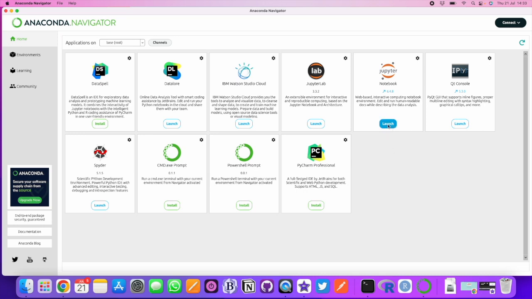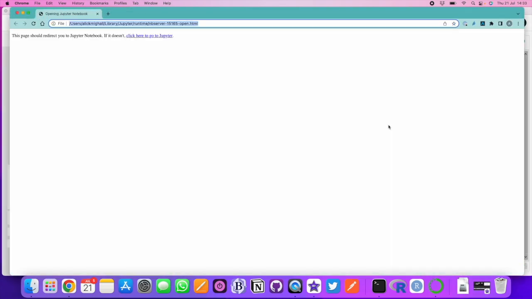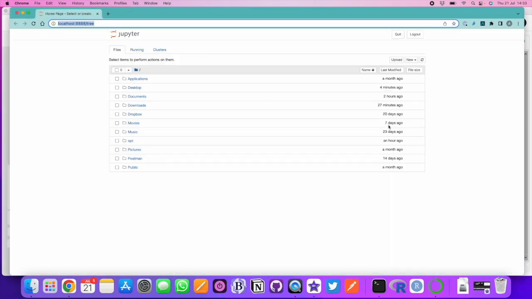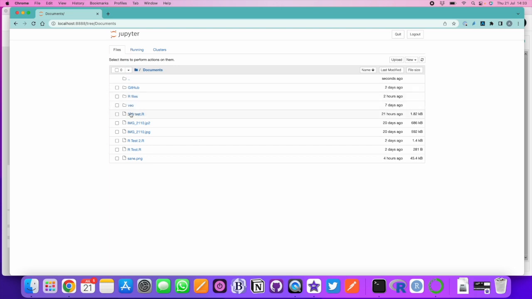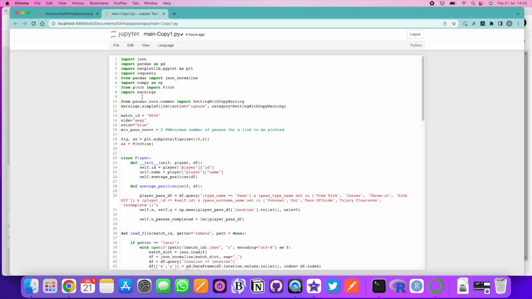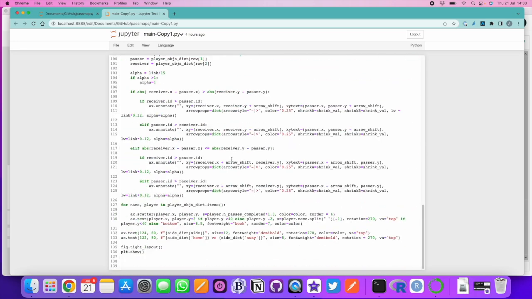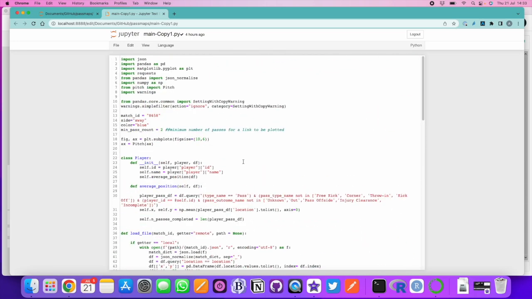But for the moment, what I want to show you is that I can launch Notebook, so that then opens up under a local host address in my browser, and from there I can go to my Python files and then open those up in an editor where I can go and edit that code.